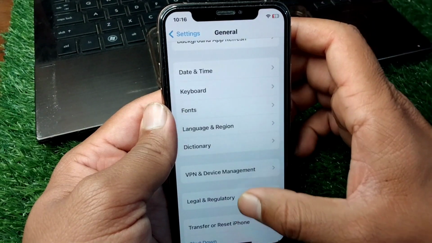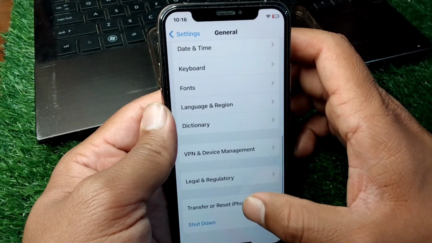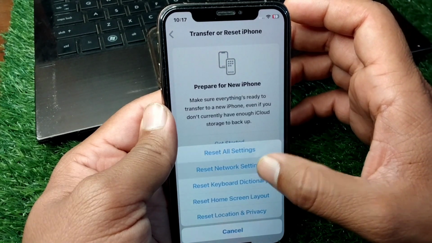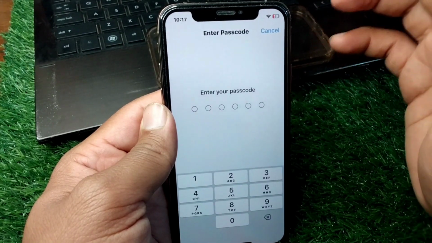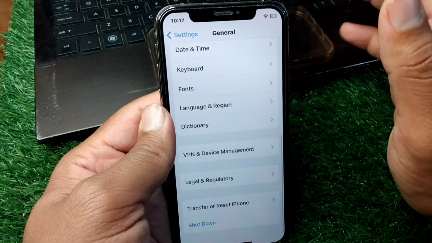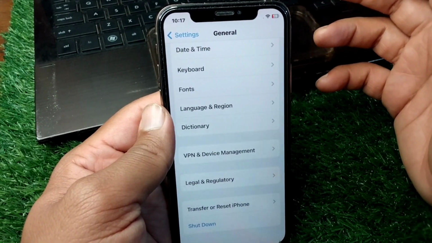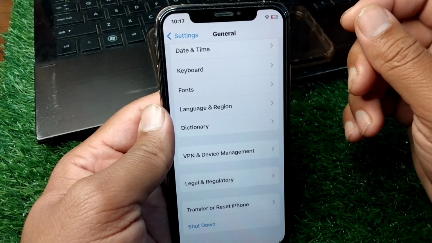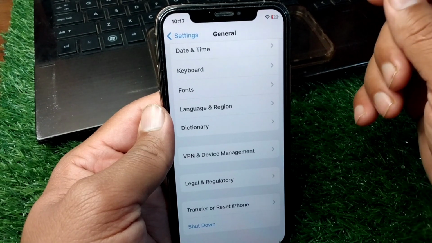and if the problem is still there, then open transfer or reset iPhone, and from here tap on reset and tap on reset network settings and reset the network settings of your device. So guys, do this and check if the problem is fixed or not, and if the problem is still there, then you have to simply contact the Apple support team for further information and help.